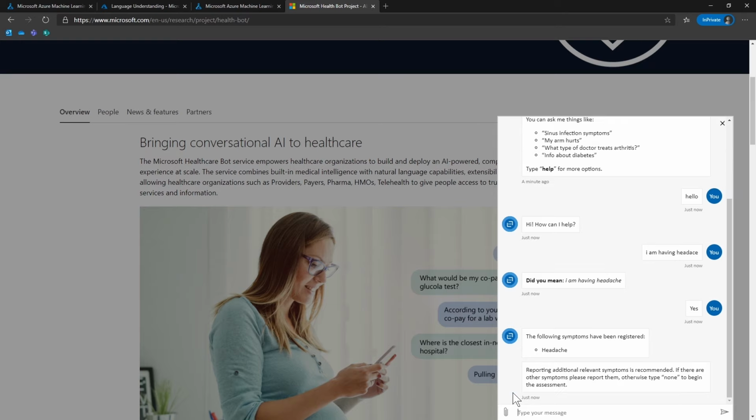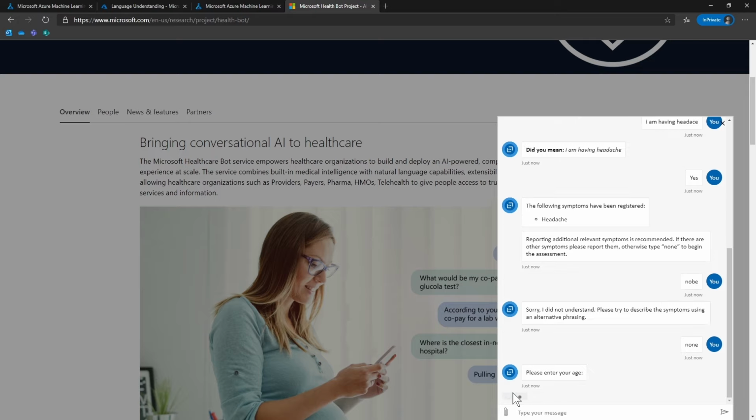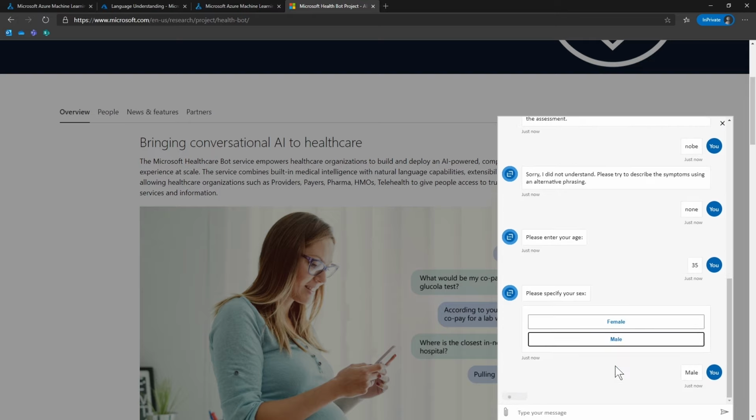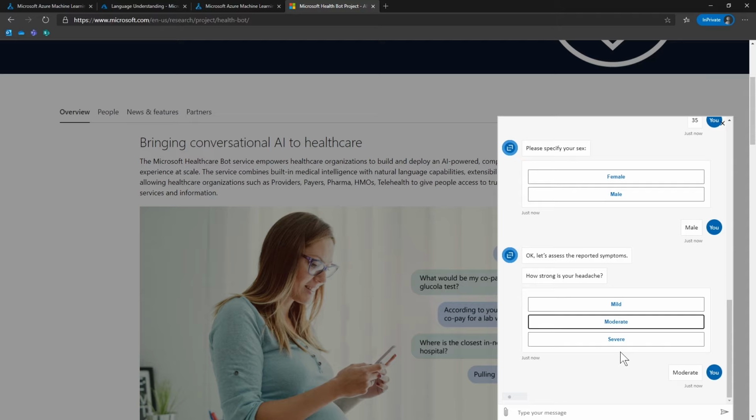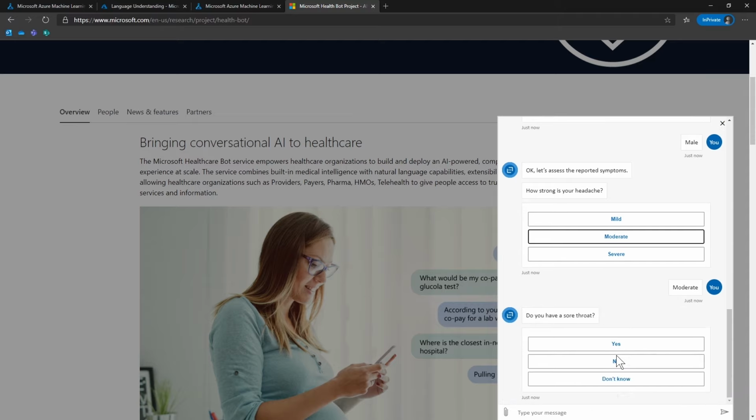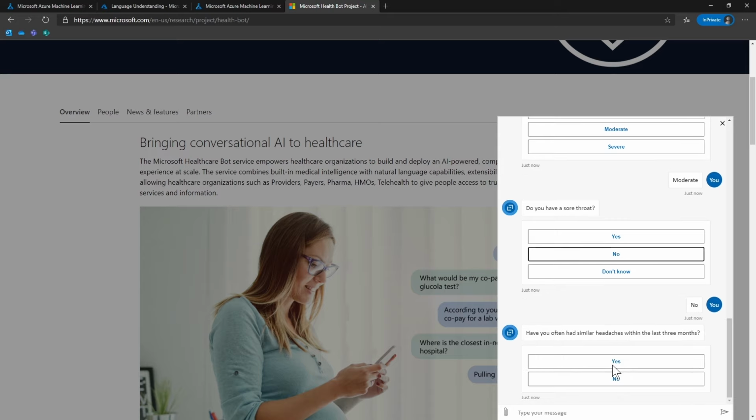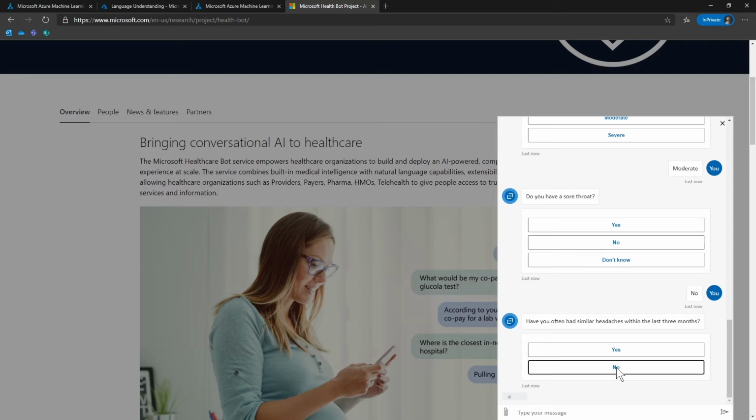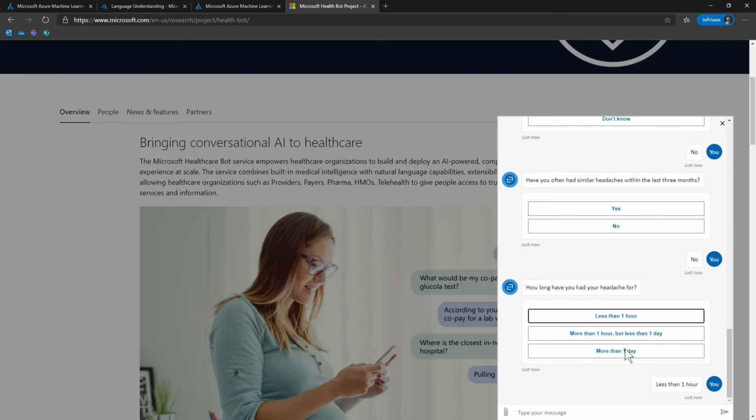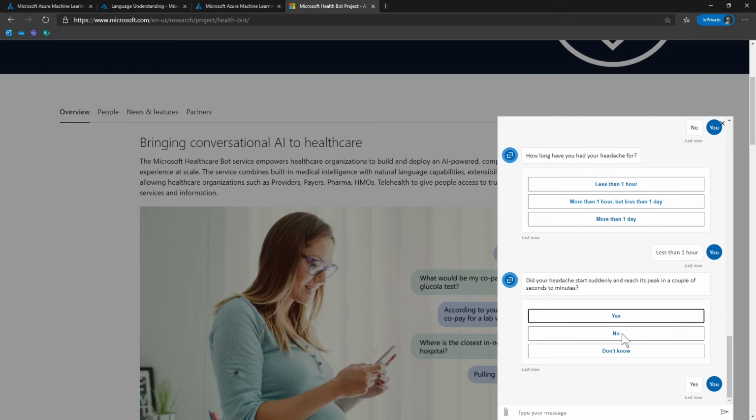It is asking me to provide some additional information. I'm going to give none. I'm going to put my age, select the gender, and how strong my headache is. As you can see, the bot is collecting a lot of information which is required before proceeding to the hospital or taking my case to the doctor. No, I don't have a sore throat. Do I have a similar headache in the last 3 months? No. How long have you had the headache? I just select 1 hour. I'm going to select yes.